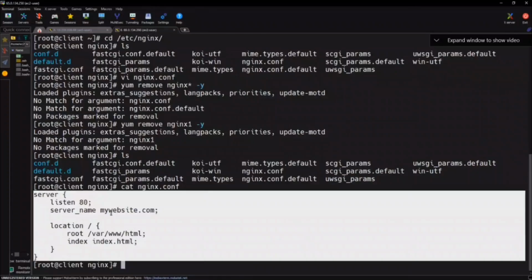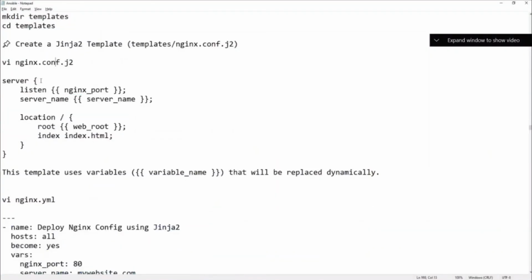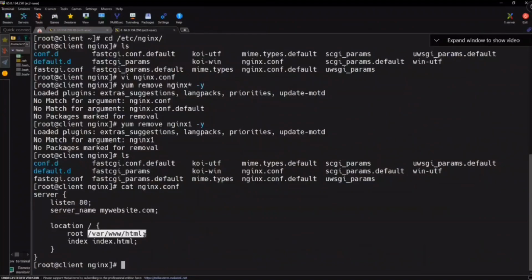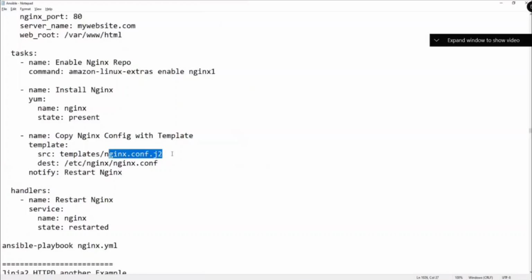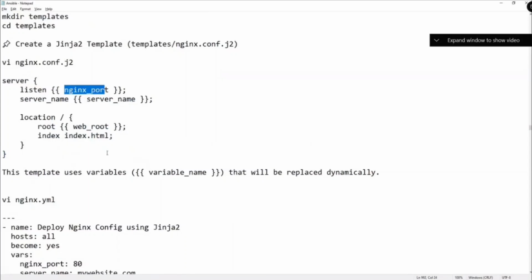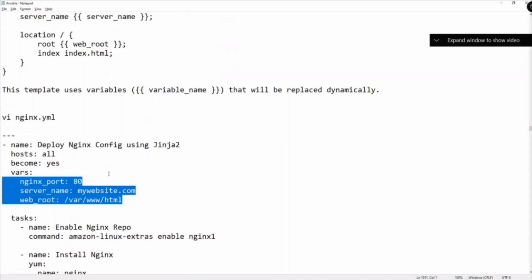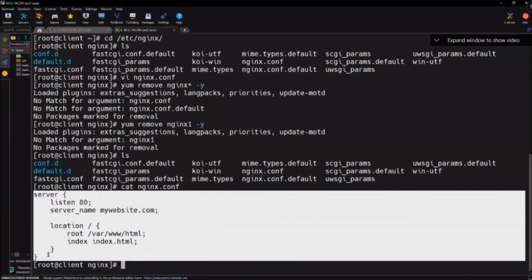How do we see? See here. What is the Nginx port? The Jinja2 template has the nginx port variable, server name, and web root. But here it shows 80, mywebsite.com, root. Replaced or not? Exactly. We have given these variables in the playbook, and they are applied inside this Jinja template. In the Jinja2 template you mention only the variable names, but the values you mention in the playbook. When the playbook is executed, the variable values replace the names inside the template, and that got copied to our machine. Understood?